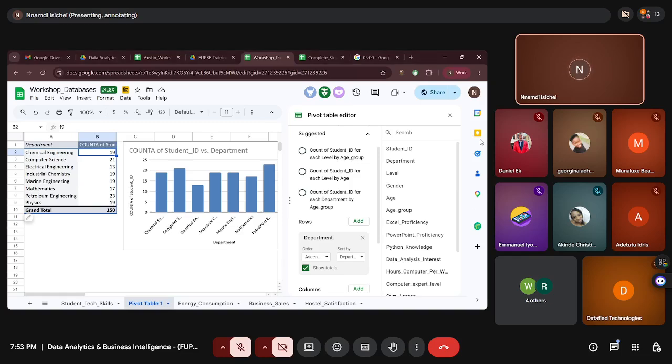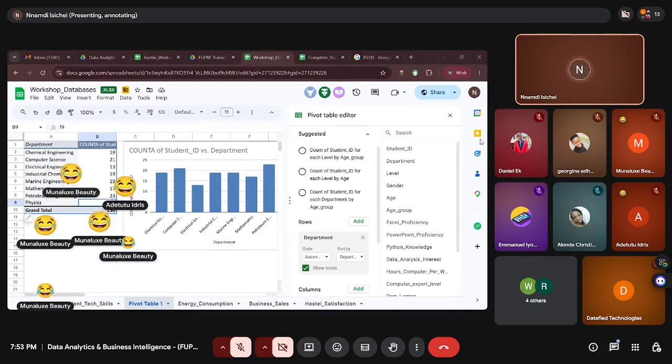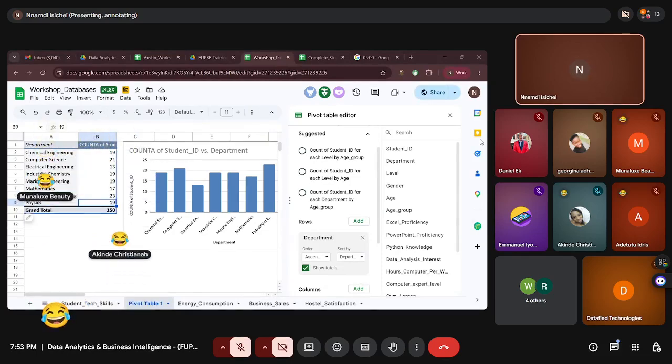Please pay attention. I need everybody's eye to be on my screen now. Everyone's eye should be on my screen. So to rearrange these numbers in descending order, so that the arrangement will reflect on my bar chart, I will do it from this point.